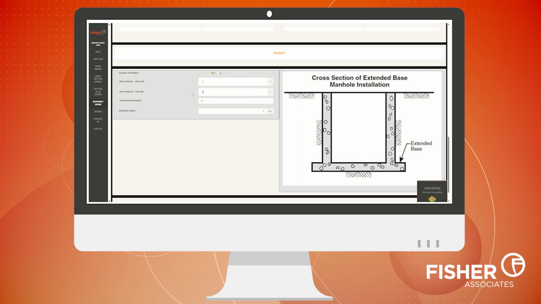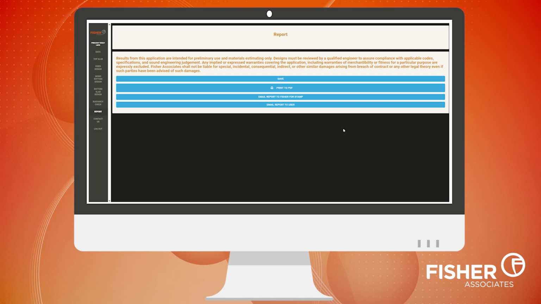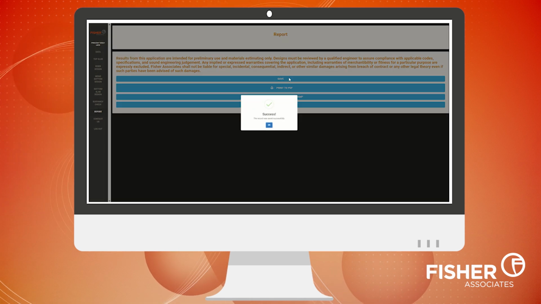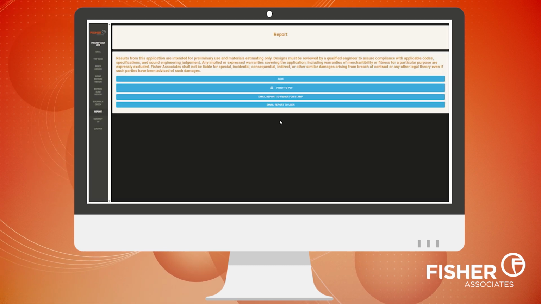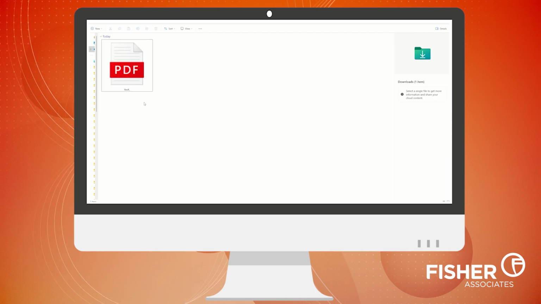Now, let's move on to generating the report. The first step is to save your work, which should only take a few seconds. Once you see the success message, you're all set. You can then click the link to download and review the PDF version of your report. We recommend saving this PDF for your records.